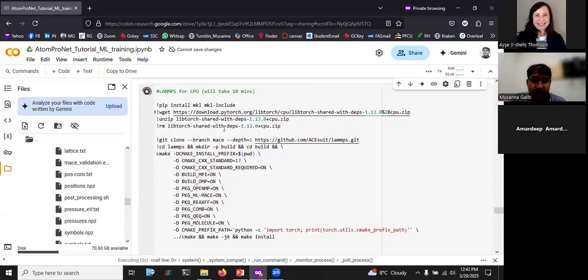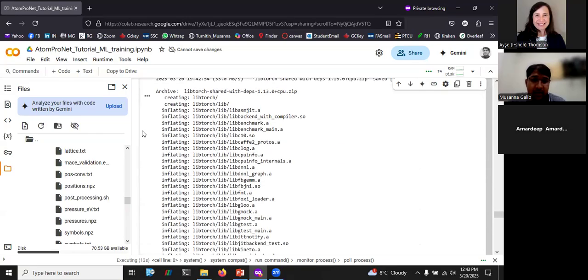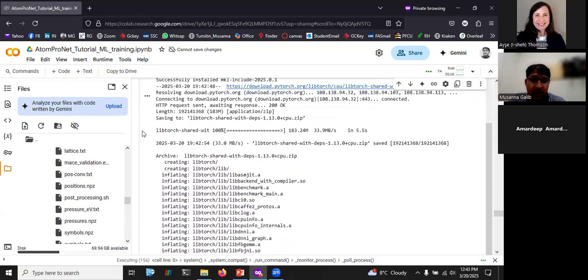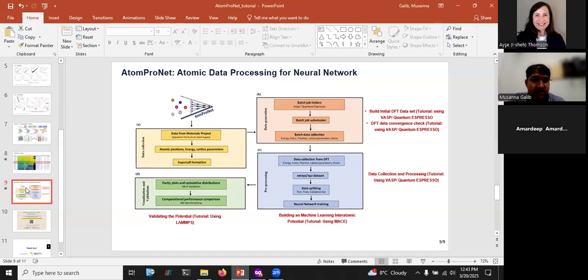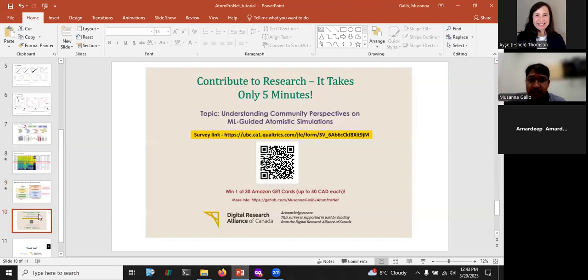So here I included all of the instructions required to install LAMMPS with different packages. You just have to run this cell, nothing more than that. But it will take some time to install, probably 10 minutes actually. So I'll keep it running. But in the meantime, I'll go back to my slides and move to the next slide.